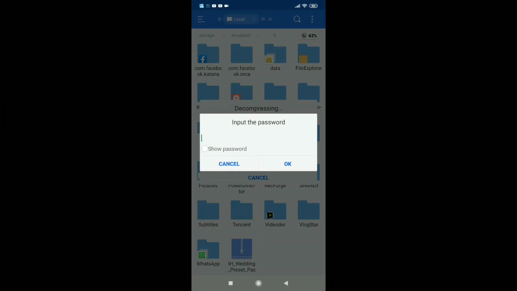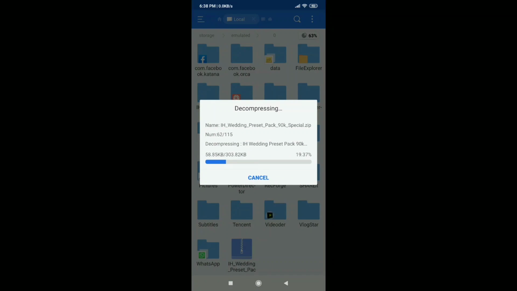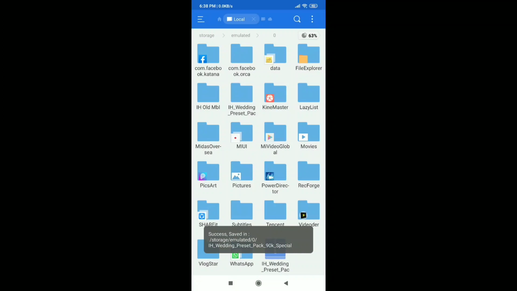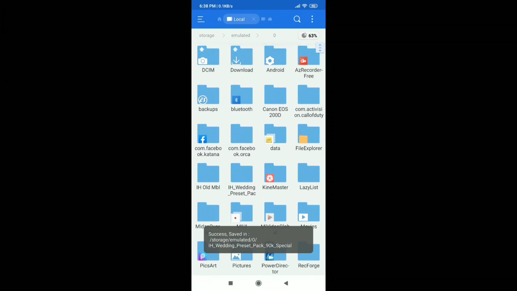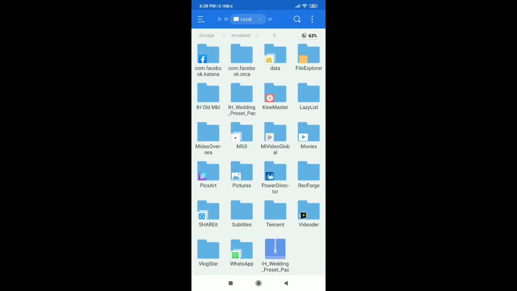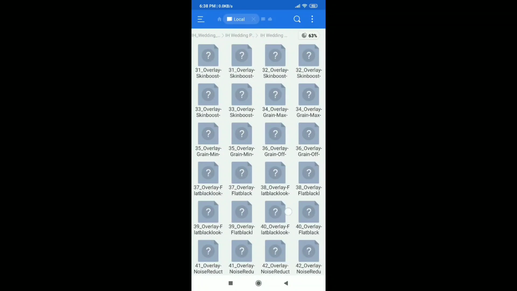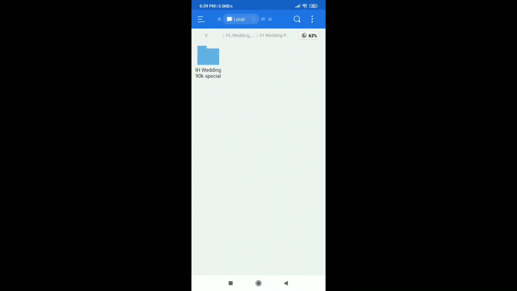Click on OK. Now it will require a password and the password is EdiHE, and click OK. Here you can see the folder. Now here are the presets. Here you can see all of them are here.